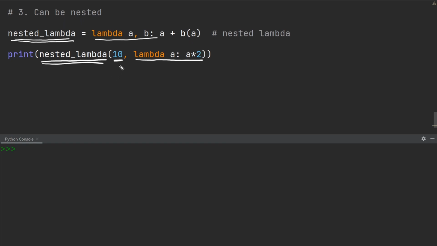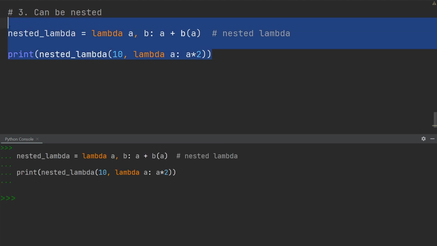So I have a lambda function effectively within another, and if we go ahead and execute this, you can see that it returns the value of 30, because it's taking the 10, multiplying it by 2, and then adding the 10 again. So that is how we get the value of 30 in this case.